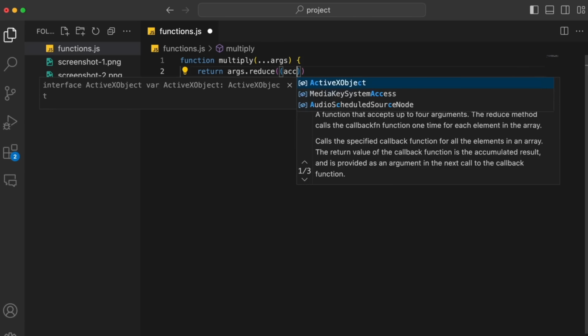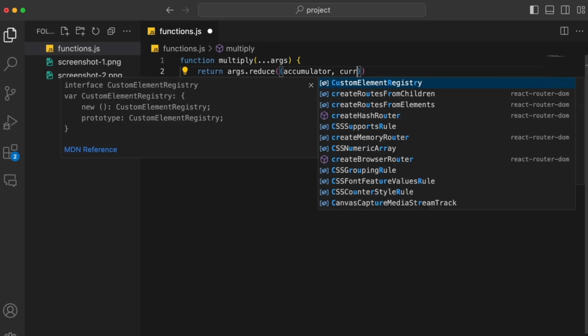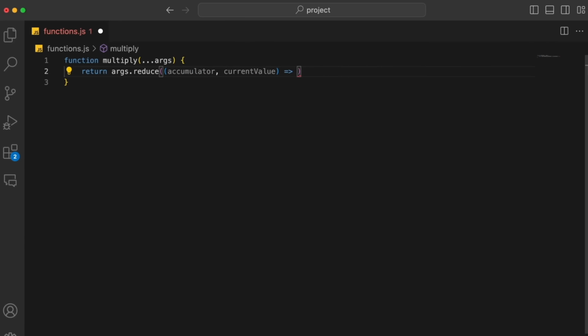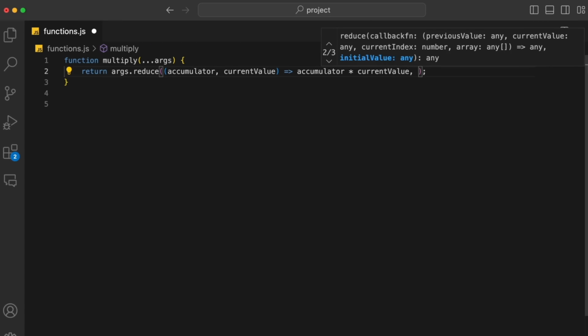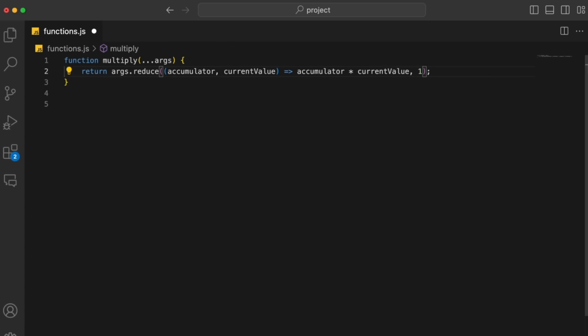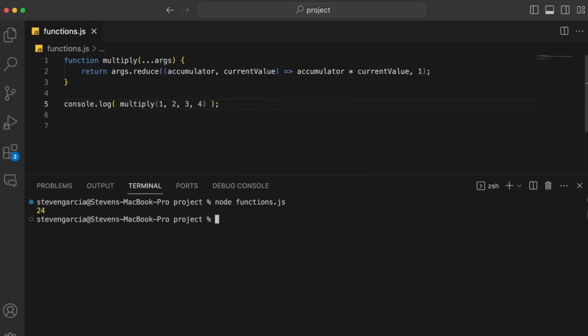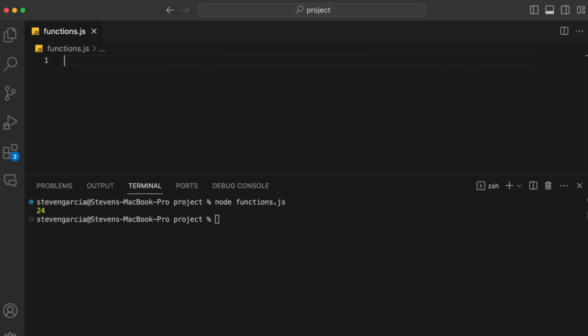So I can do accumulator and then current value, the arrow function. I'll close the sidebar so I have more room. Then I would do accumulator times current value. Then I'll specify the value of 1 as the starting value for the accumulator. Now I'll put this console.log of multiply 1, 2, 3, and 4. I'll run it in the panel. And here I get the value of 24, because it's multiplying these arguments together. This shows an example of how we can use the rest operator in our parameter list. So I'll clear this out, close the panel.